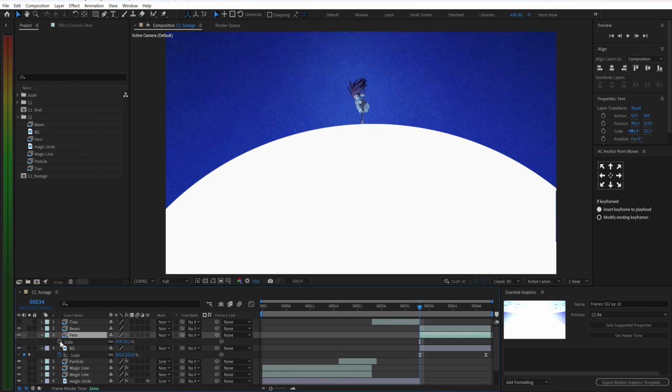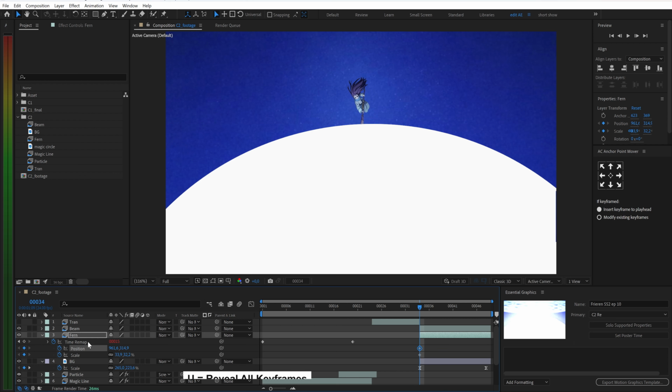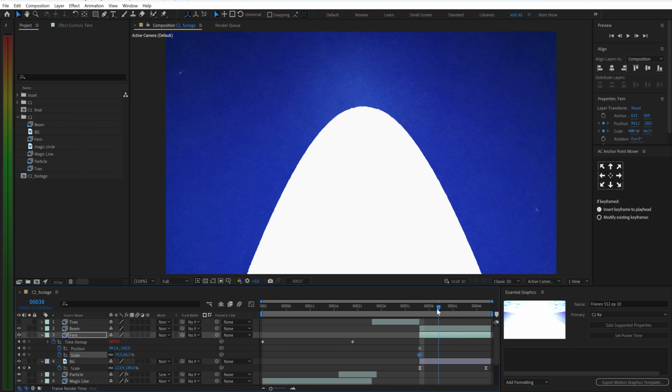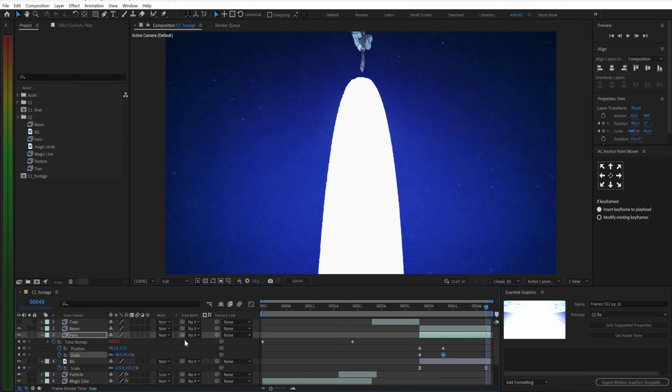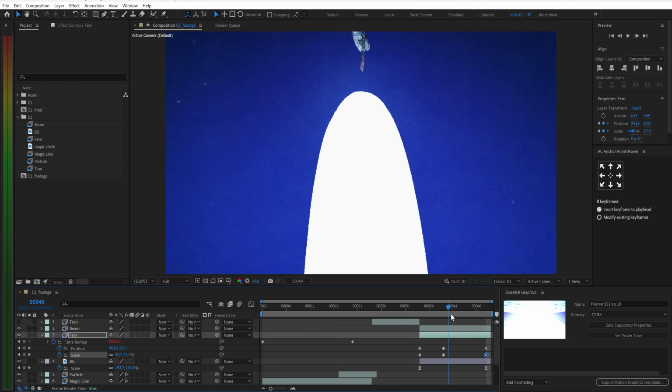Now for the character, we'll apply the same logic by keyframing the position and scale. Make sure to set your points at frames 34 and 39, then finish it off at frame 48 to stay in sync with the background. Aligning these timestamps is key to making the character movement feel natural and smooth.